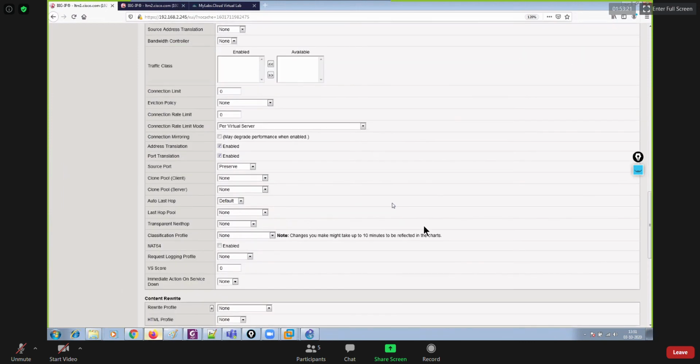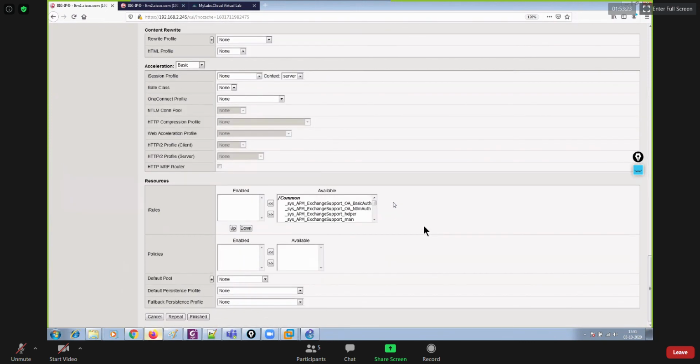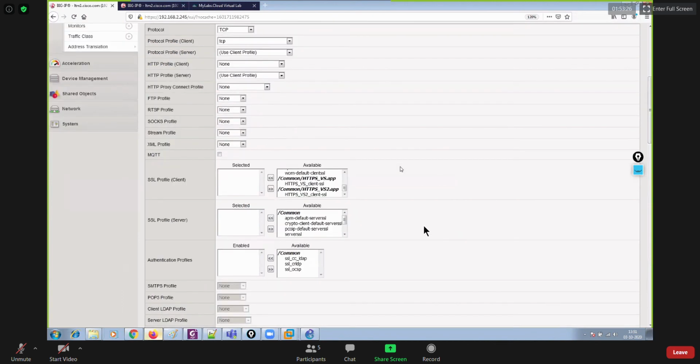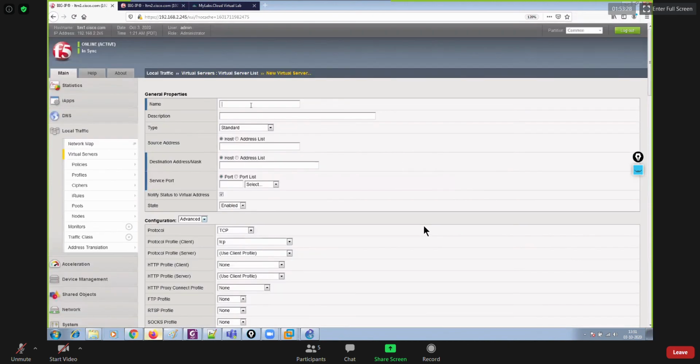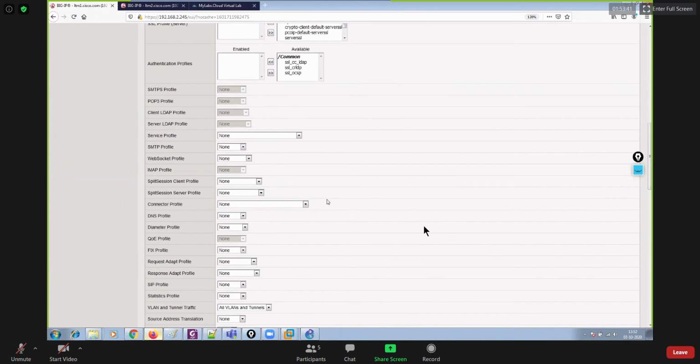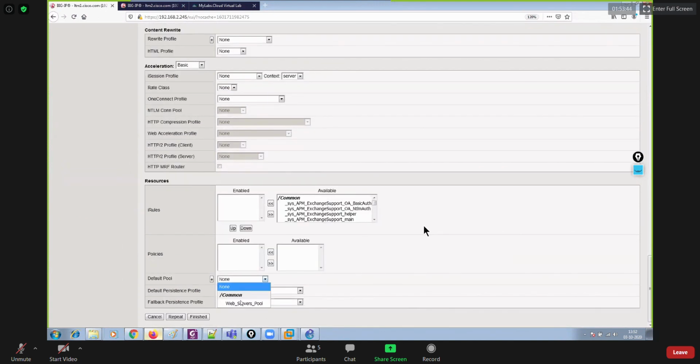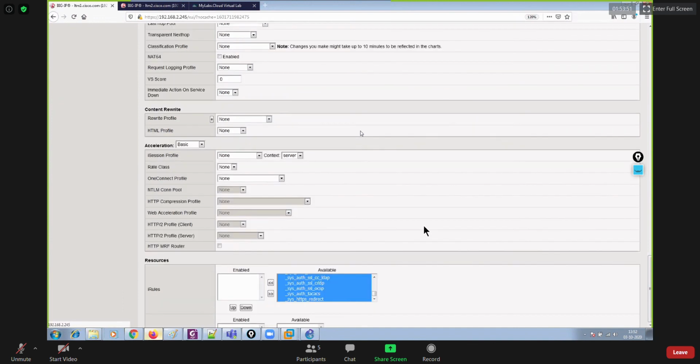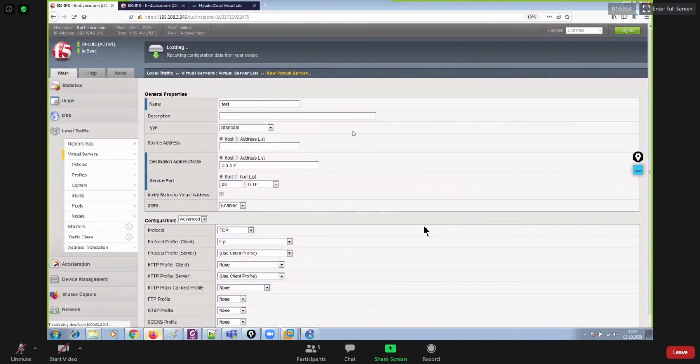However, later on, once you create this virtual server, let's say I have created this virtual server, let's say test, and this is something like 5.5.5.7, HTTP, pool, finished. So we have created this virtual server now. By default, it will be a member of traffic group 1. So let it create first.